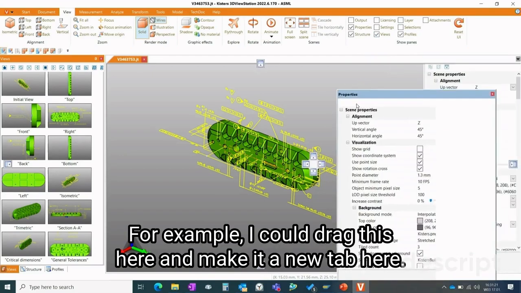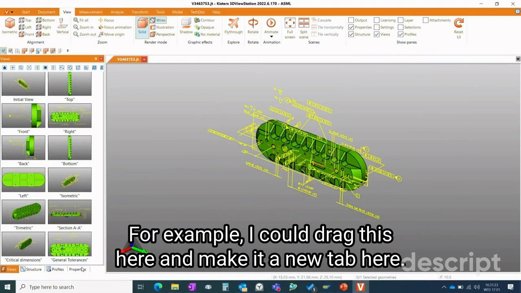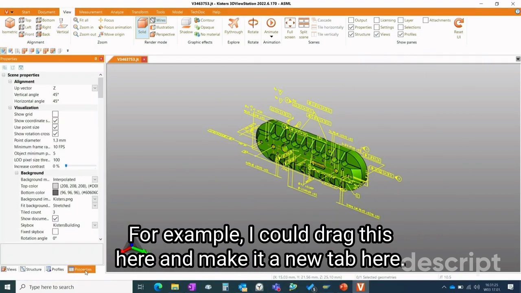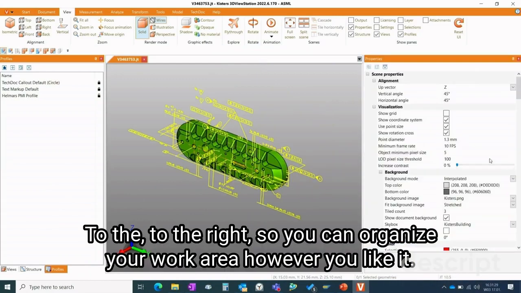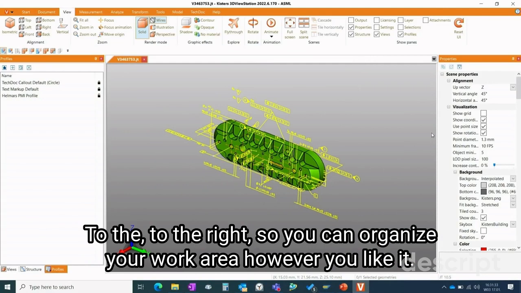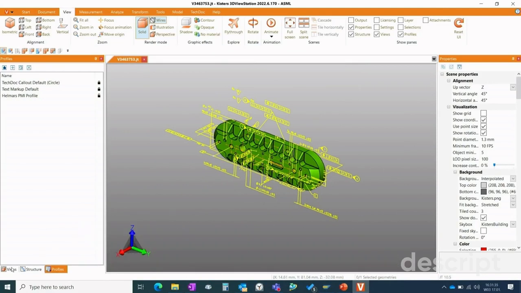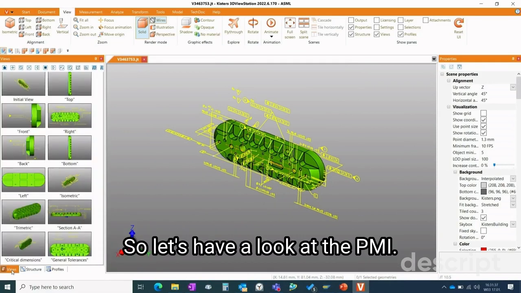For example, I could drag this here and make it a new tab here. I can put it back to the top and to the right, so you can organize your work area however you like it. So let's have a look at the PMI.